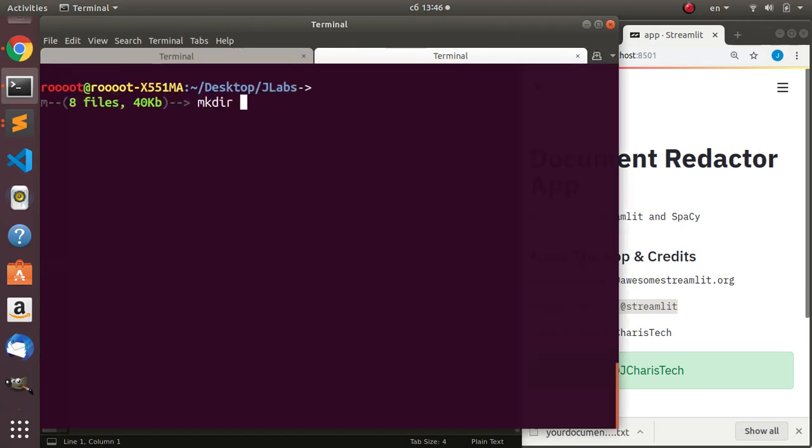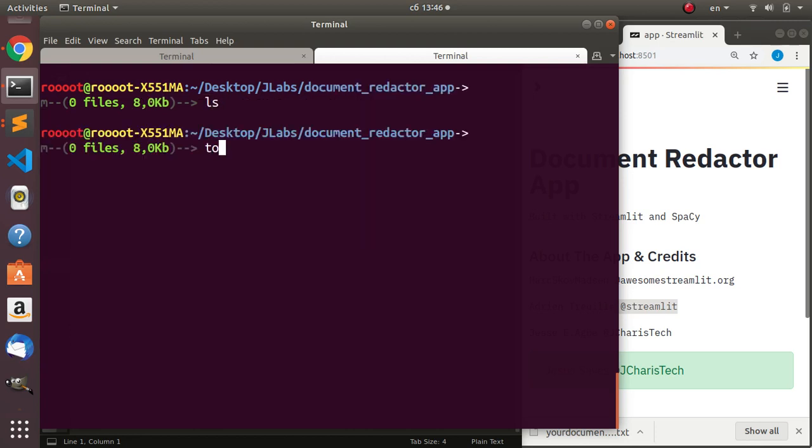Let's make it big, a little, like I'm rapping. Document redactor app, right? Something like that. Then we're going to cd into document redactor. There's nothing here, right? So we're going to create a first file, so touch app.py.